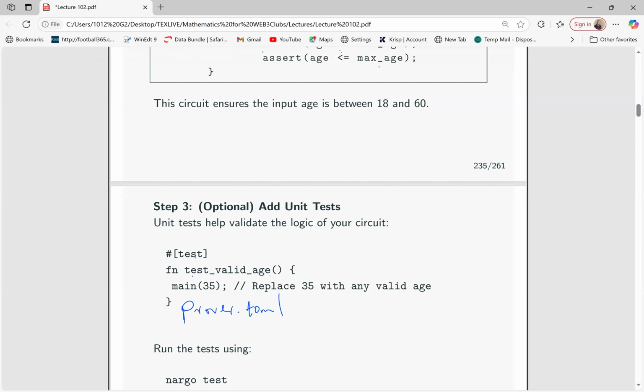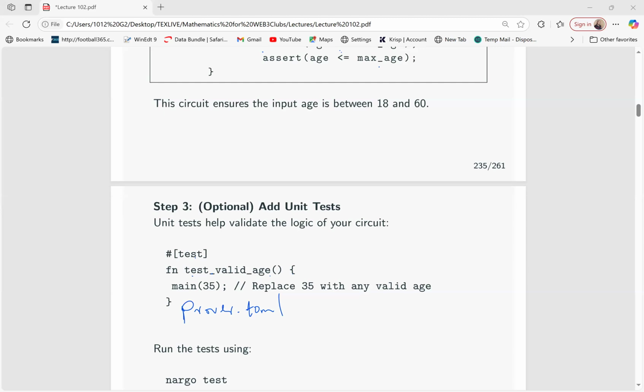I don't know whether this will work this time. I don't know why it's not even working. Let me see whether it accepts so that we proceed.